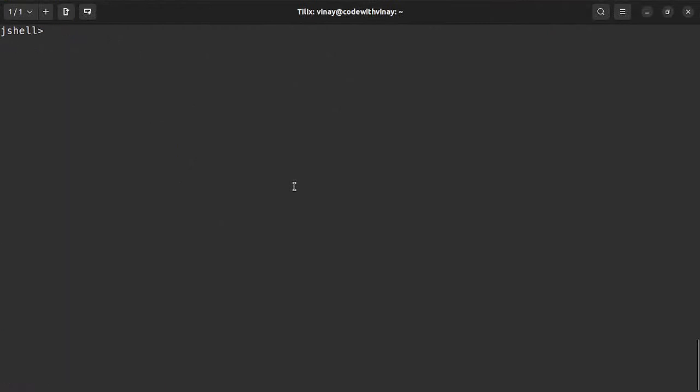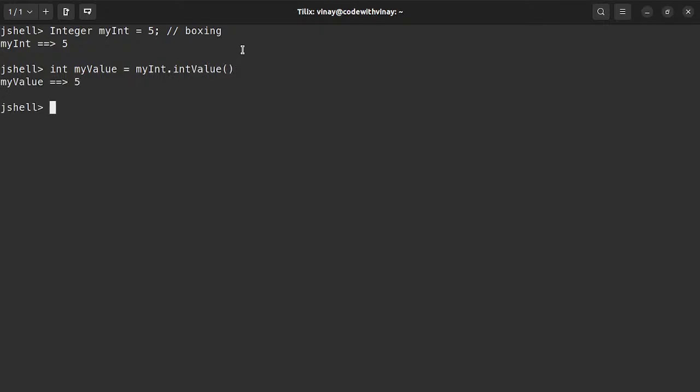So let me clear the screen. I create one variable. I say Integer, let's say myInt, and I say that this is equal to 5. So here 5 is our primitive integer value. I'm converting it into its corresponding object type, and this is known as boxing. The idea of saying boxing is that we are putting it inside a box, inside an object. The reverse of this is known as unboxing. For example, if I say int myValue is equal to myInt.intValue() and I press enter, see, we are getting the value 5 back, and this is known as unboxing.